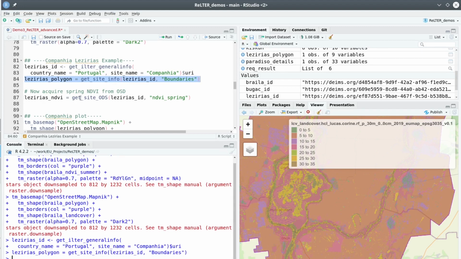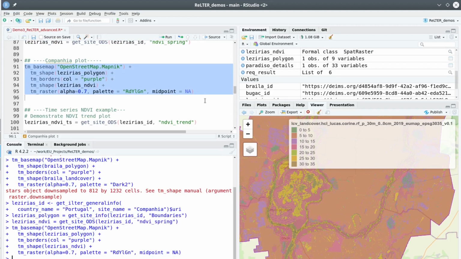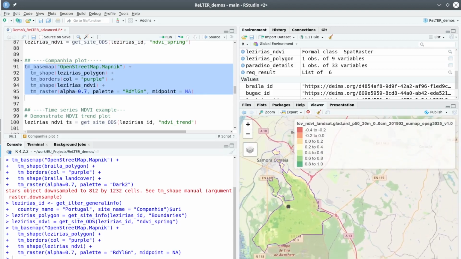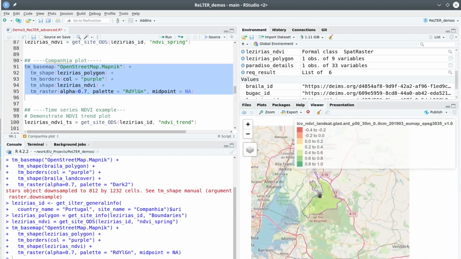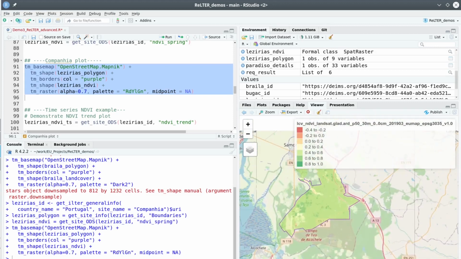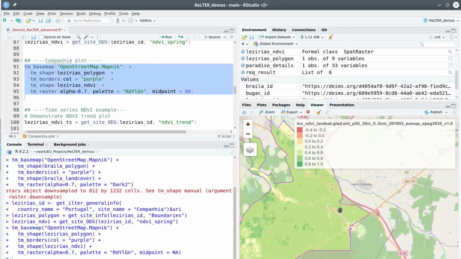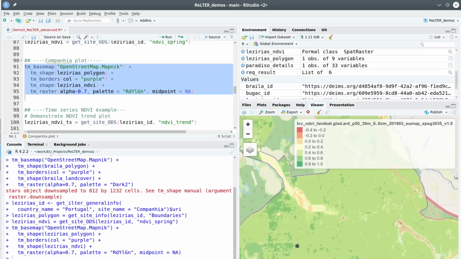Now let's pull down, from getSite ODS, the NDVI. And once again, make a plot. Here's the site in Portugal. And as before, some areas will have low NDVI, some areas will have high, depending on the vegetation.